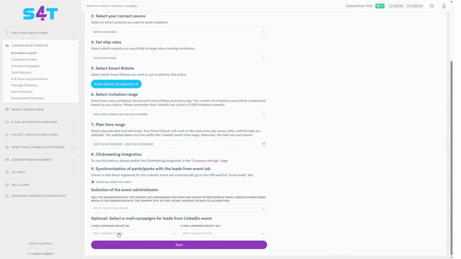Finally, you can once again assign an email campaign, one for participants who have given marketing consent and a separate one for those who have not. Once the configuration is complete, you can launch the event. It will then immediately appear in the list within the Smart Events Promotion tab.